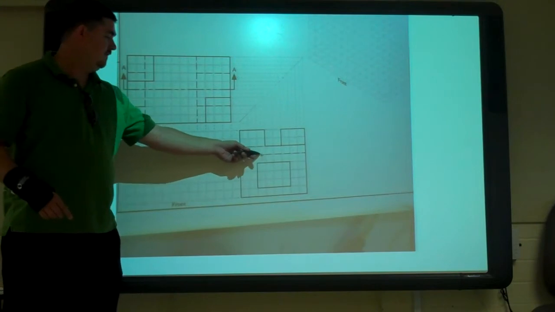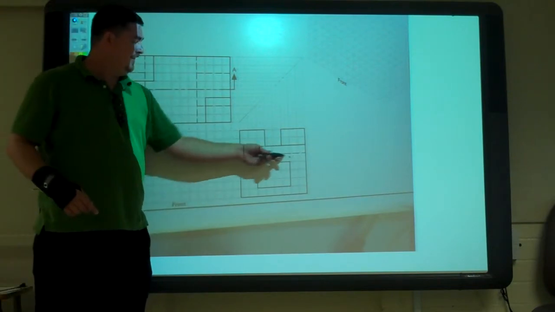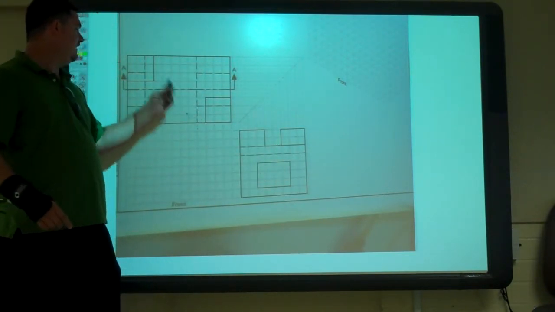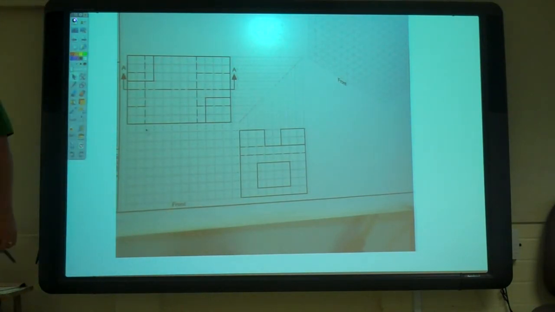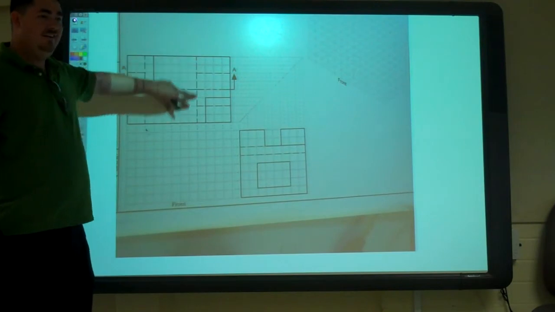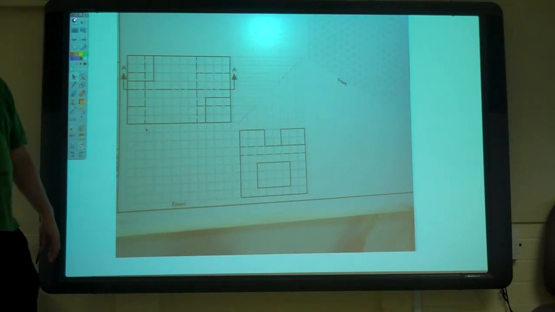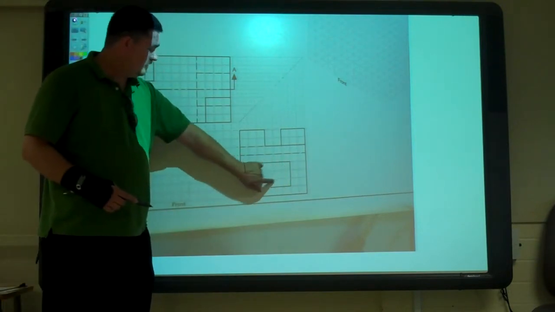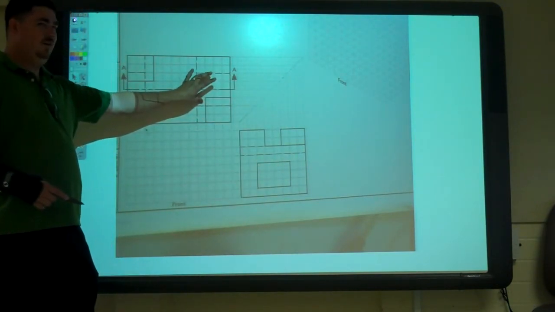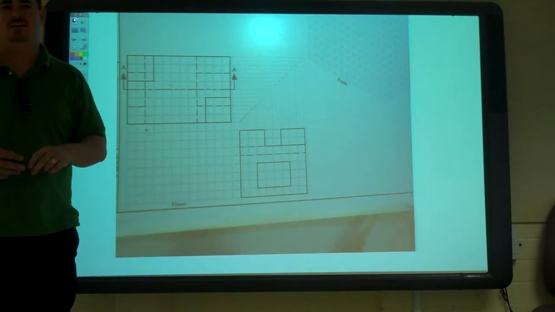What's this line mean? Hidden. Yeah, it's a hidden line, right? So look at this line and look at these lines. See what that tells you. There's something cut out of this area, right? So what shape is that whole thing? Look at this. It comes through, it disappears, and it reappears over here. What do you think might cause that?